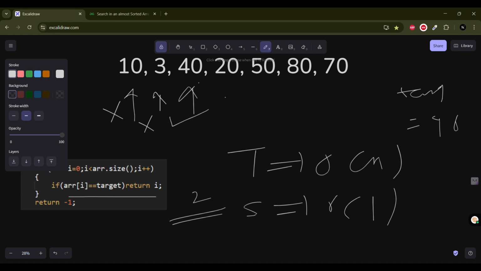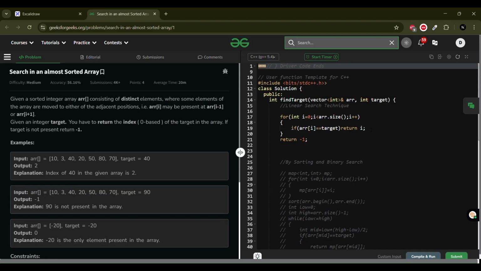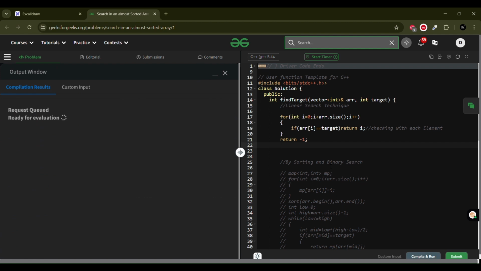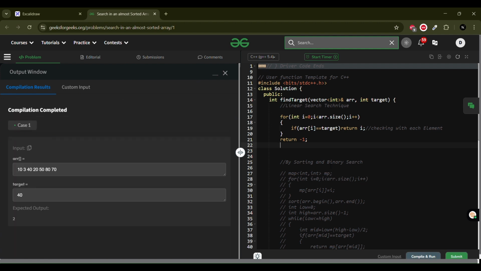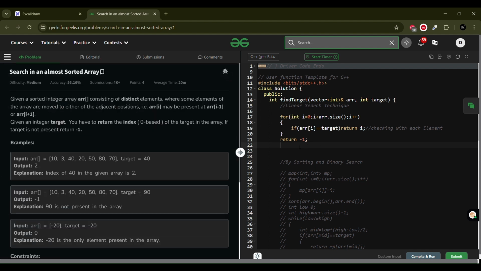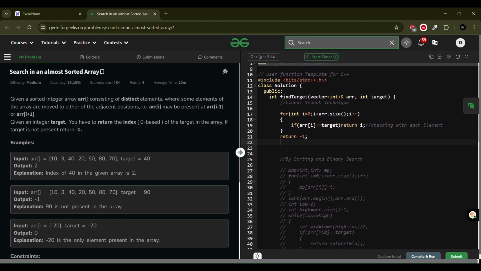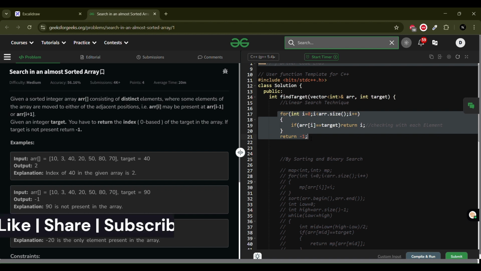Let's see the code and run it. This code runs perfectly and has the time complexity of big O of n and space complexity big O of 1. Now let's see another approach to this problem. As we are told that the problem should be solved by binary search, we will try this problem using binary search.